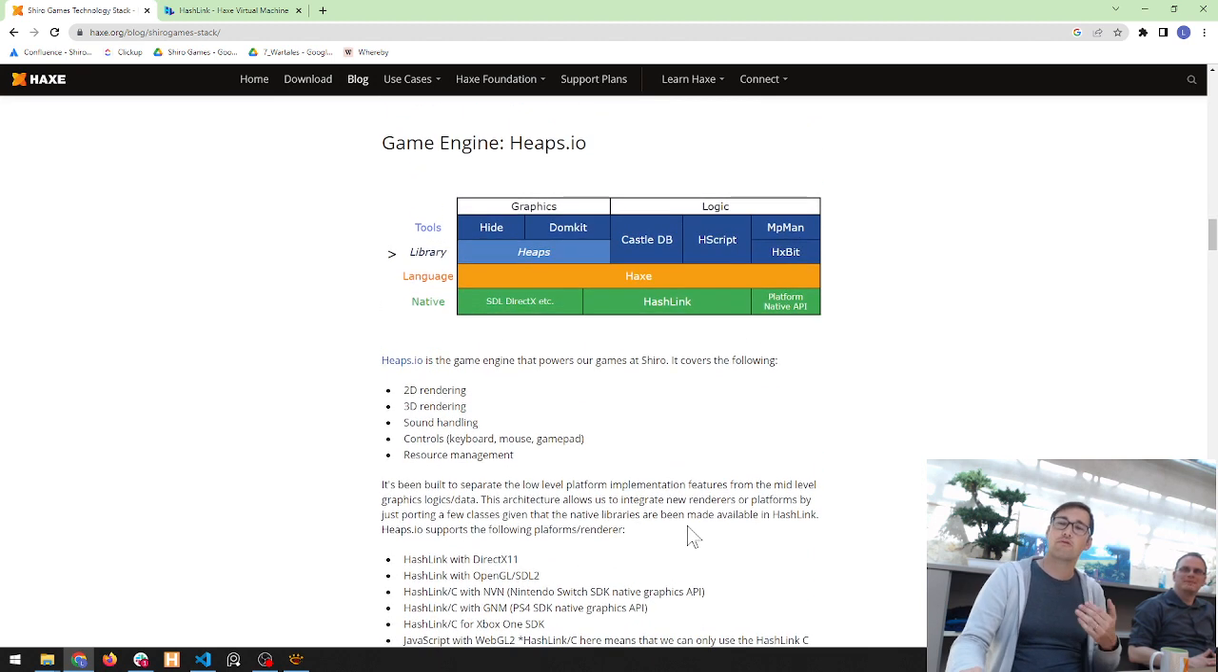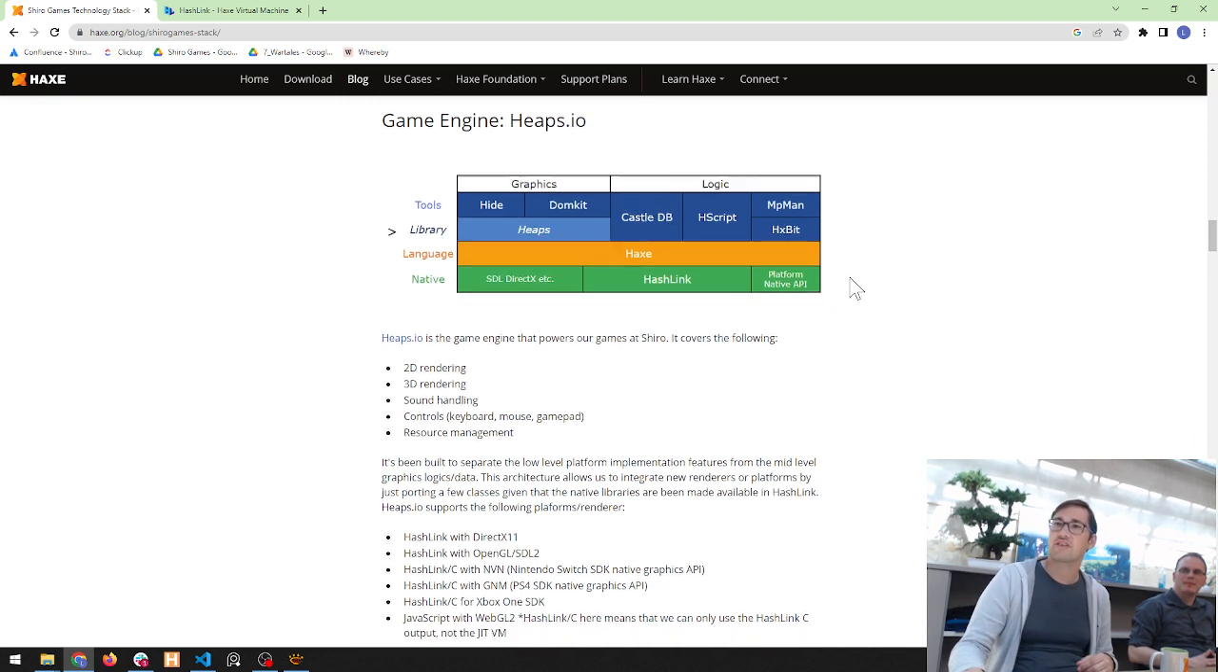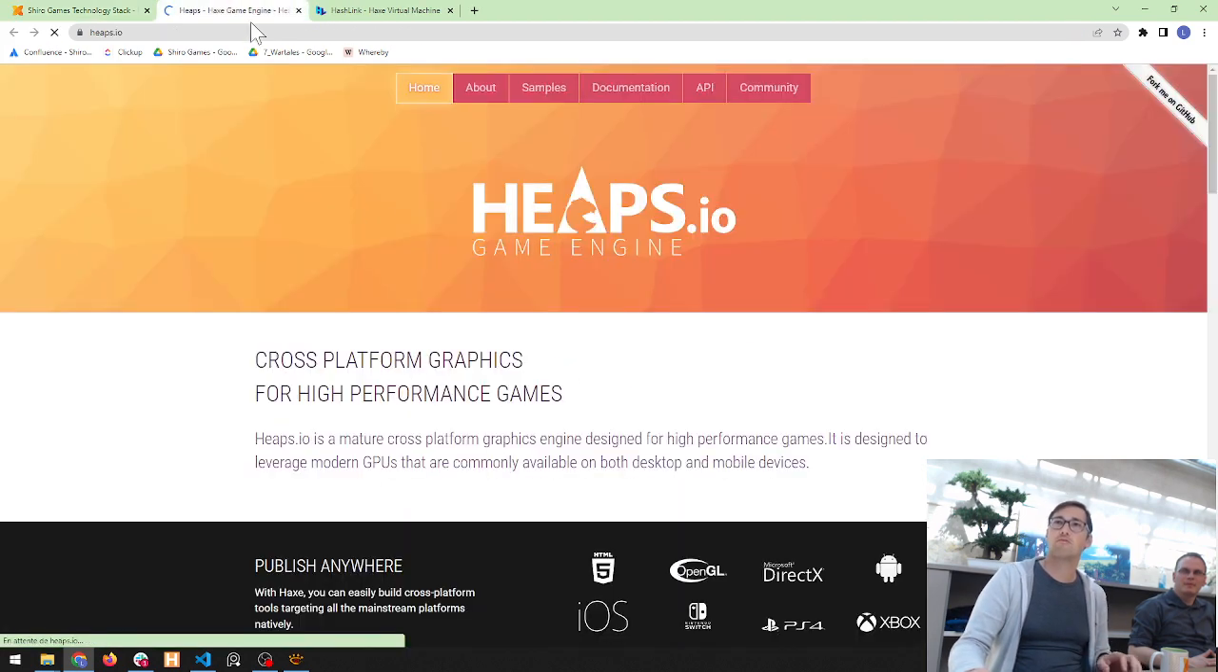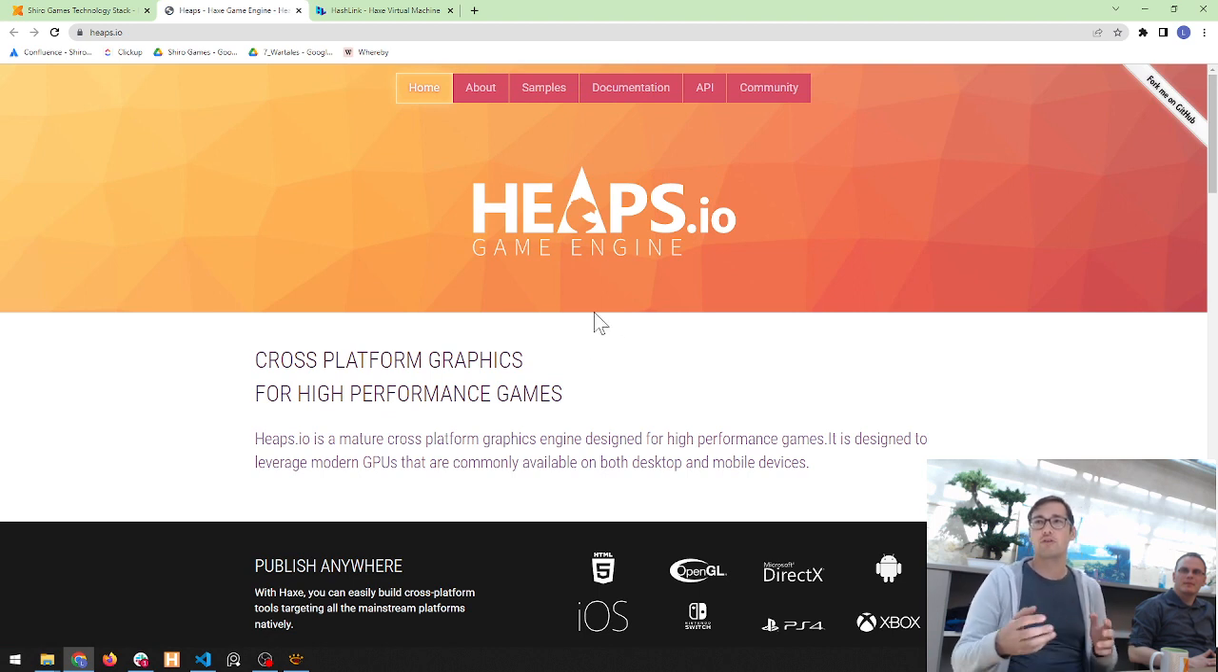So now we are going into the actual libraries we are using. All the libraries are written in Haxe, and they are all doing many different things. The first one is Heaps.io, as you can see on the website. It's a cross-platform graphics API. It runs right now on several platforms. It runs with HashLink, or it runs with JavaScript. And with JavaScript, we support both WebGL and WebGL2, and we are starting to work on WebGPU.